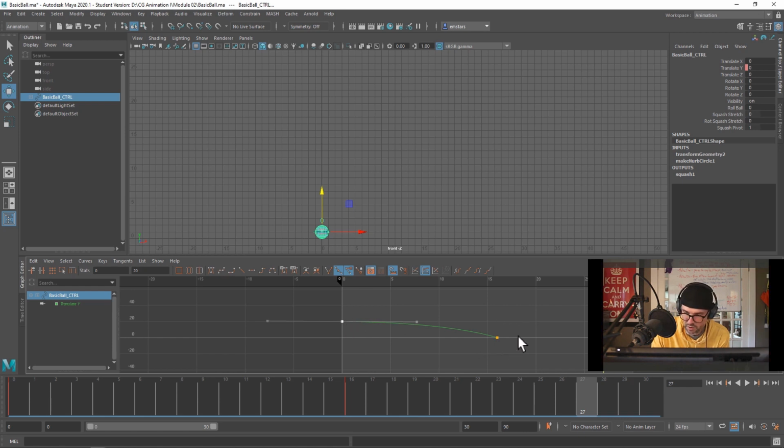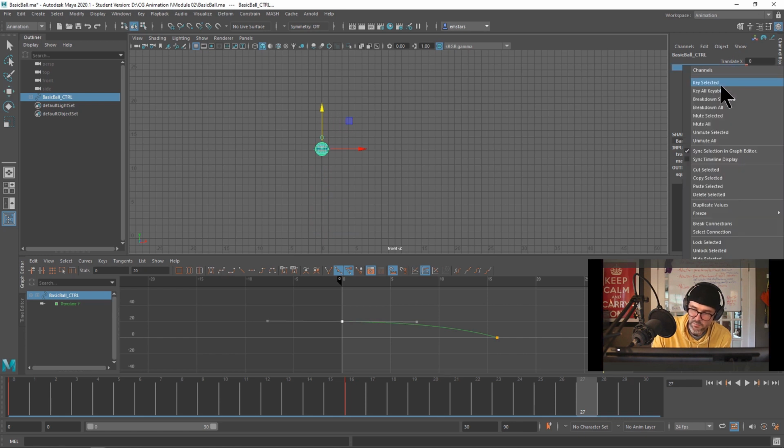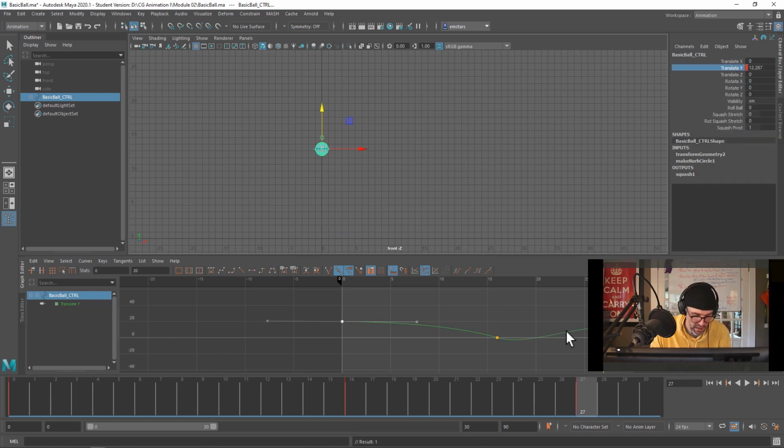Not only are the values going to get smaller, but the time range is going to get smaller. So let me come up here, and I'm going to move this one up to somewhere around 12. The first value was 20. I'm going to go up to 12.2. Key selected. Now I'm going to tap F to frame the curve.